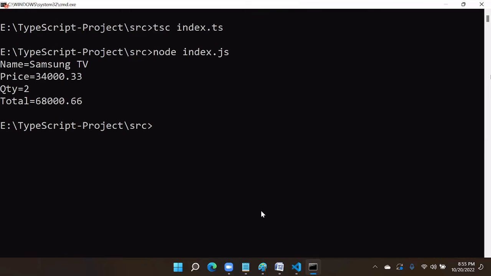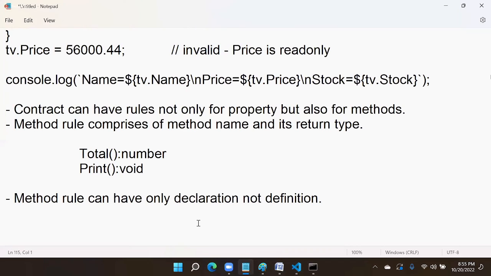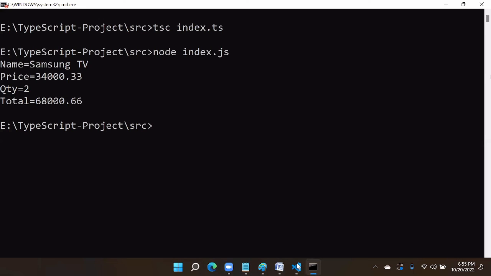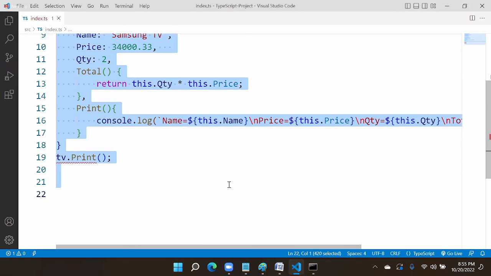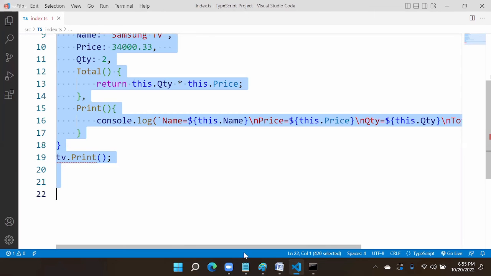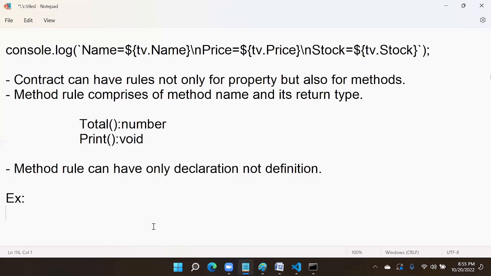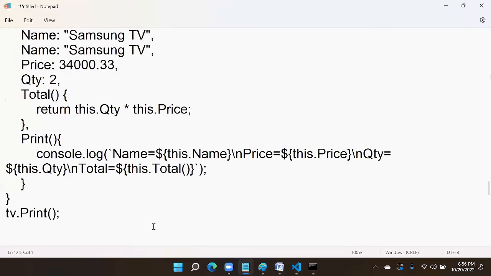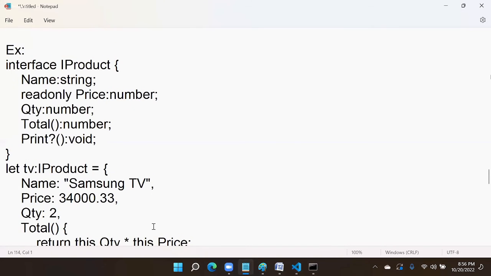A contract can contain rules for properties and rules for methods. And when you are configuring the rules for methods, this is how we need to define. That means syntactically, I will give an example here directly. This is the example for that. I'll copy that. This is the example we need to define. So that is how we have to configure and define the rules.